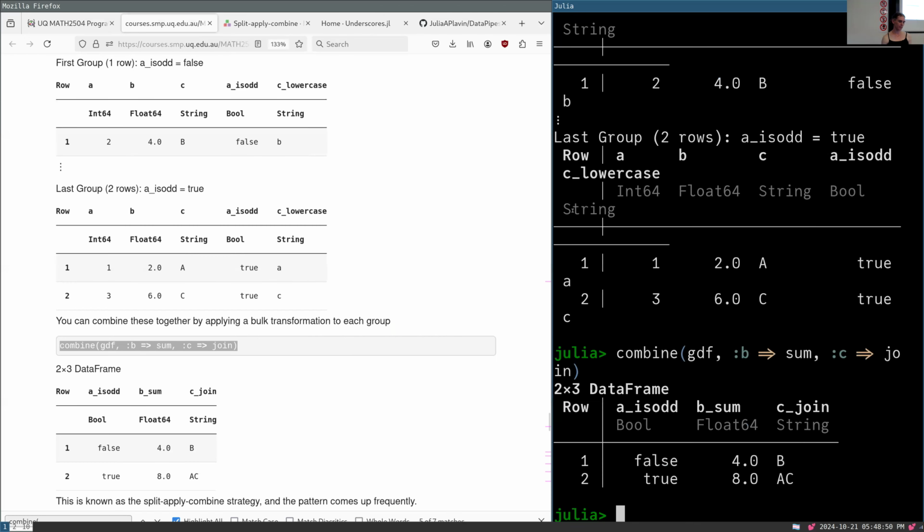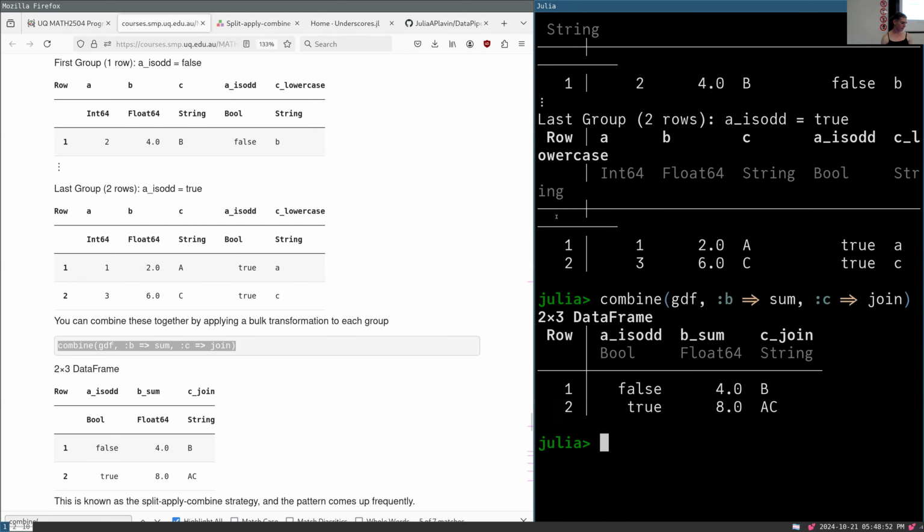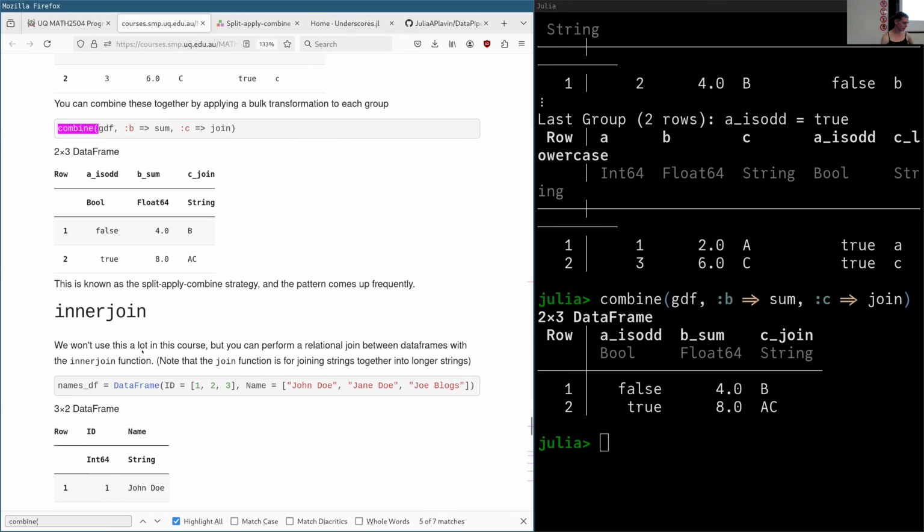But yeah, you might want to compute the mean or all sorts of statistical things, summaries of each group. So what we've seen here is that we've grouped the data by some attribute, and then we've applied some function to each group, and then we've put them all back together into this resulting data set or data frame.